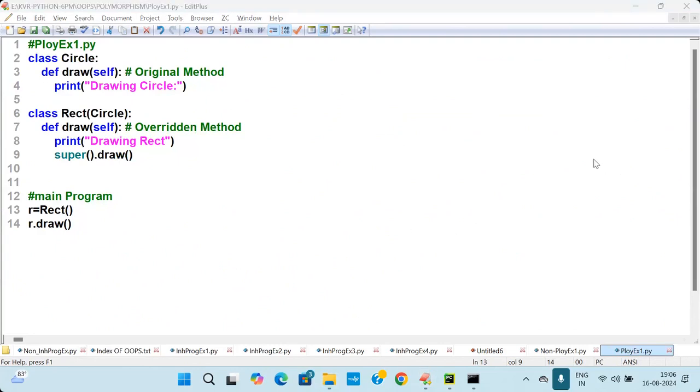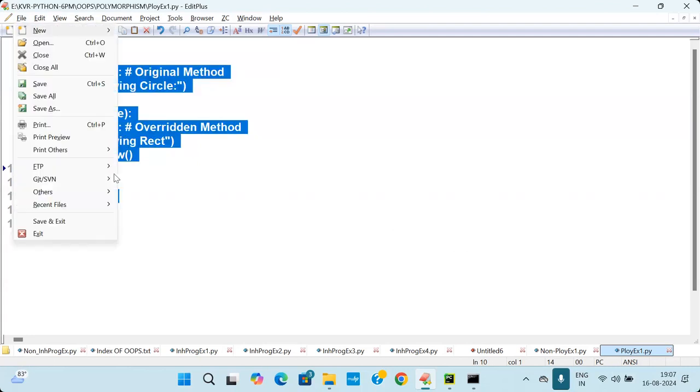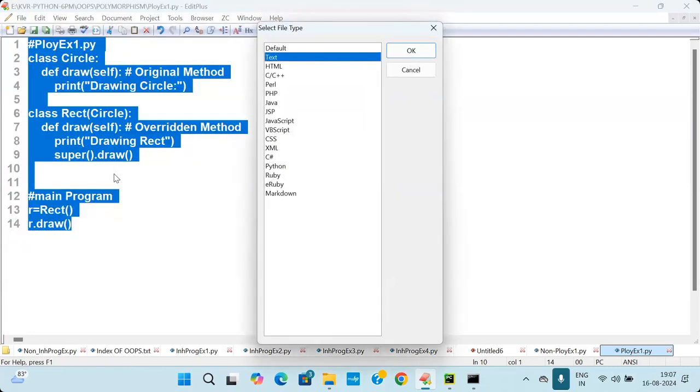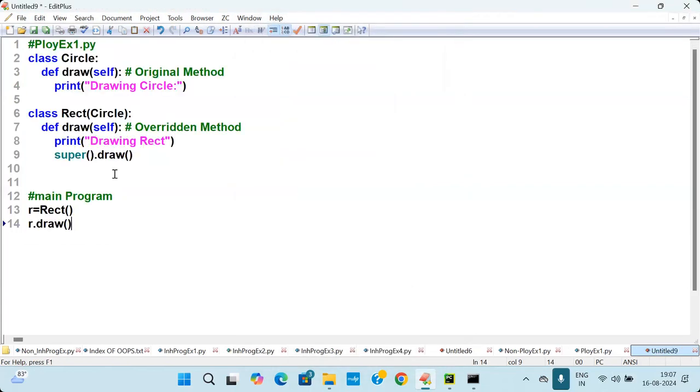So if you ask at this time what is the base class, it's very difficult. Super of what? Super of dot draw. Who is the super class for rectangle? Circle. That type of class will be coming. Next, another example I will carry.